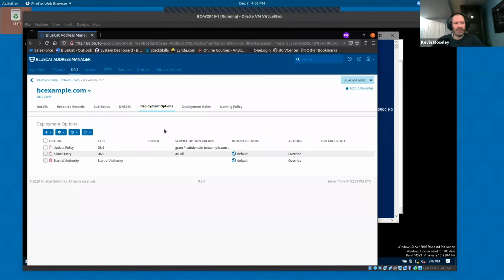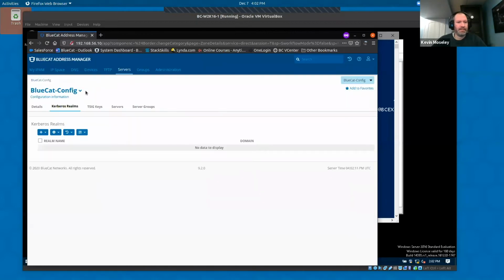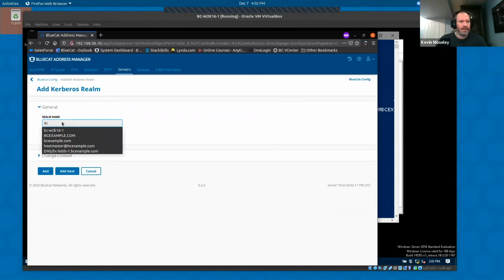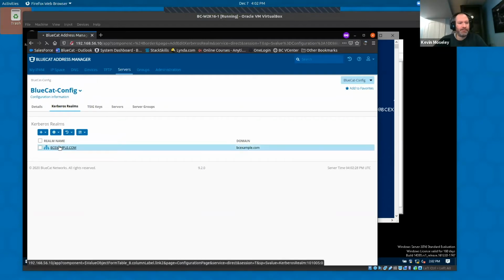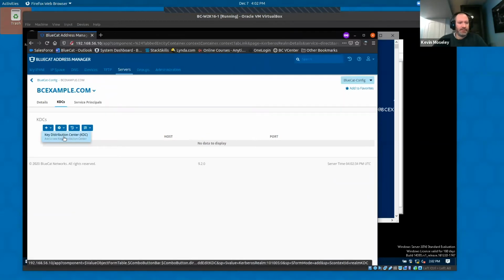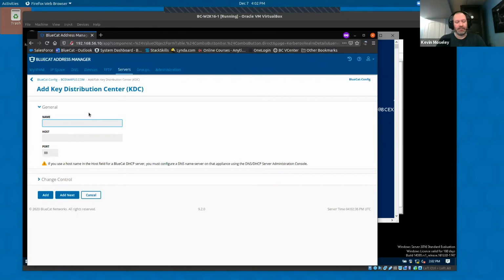After we add that deployment option, we need to go and create the Kerberos realm. Now, when creating Kerberos realms, they are by default all caps, while the domain is lowercase. Now that we've created the realm, we're going to go and create the KDC, which is the Key Distribution Center, which is the Active Directory server that we just configured for secure updates. This could also be any other Active Directory server in your Active Directory domain.